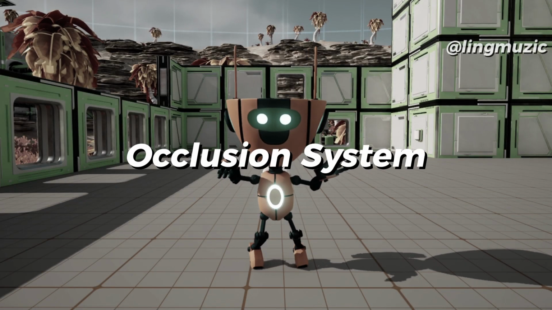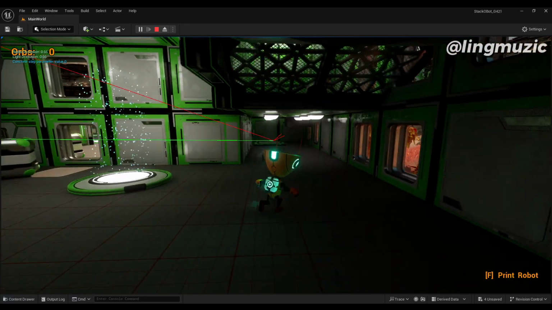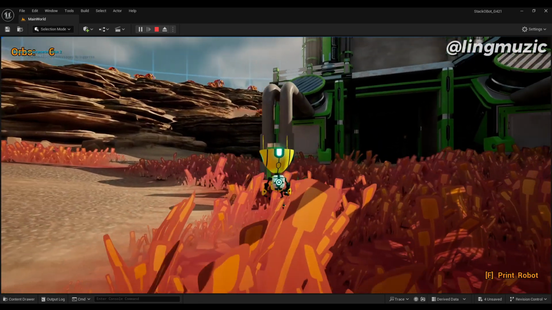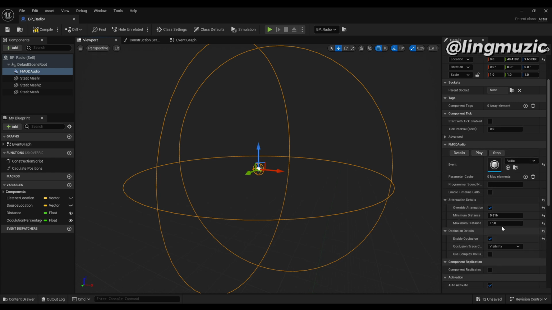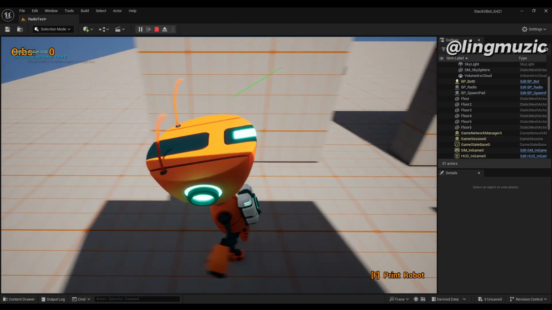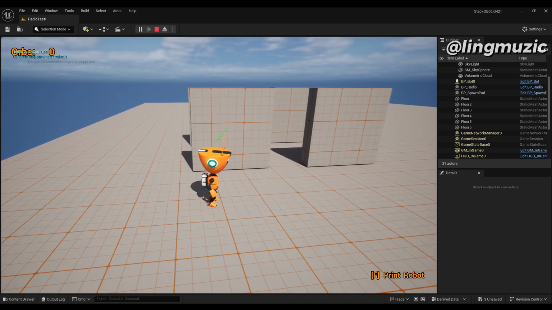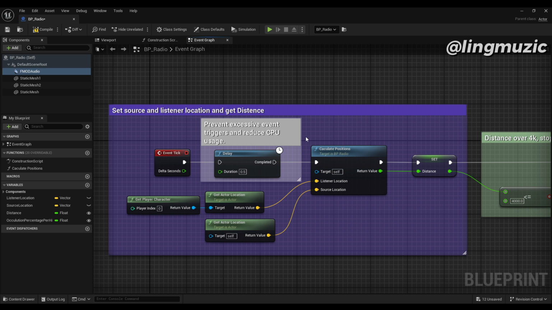Next is the occlusion system. In Stacklebot, I placed some indoor sound sources like a radio, some lamps, and also outdoor factory noises. All of these have basic attenuation settings, meaning their volume changes depending on how far the player is. But if a sound is coming from behind a wall, it shouldn't sound just as clear as when it's in front of the player. So I built a simple occlusion system to simulate obstruction.